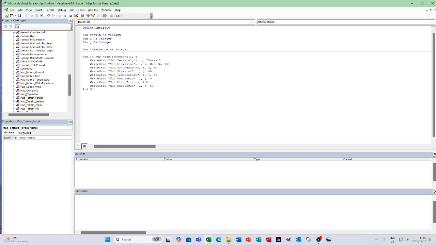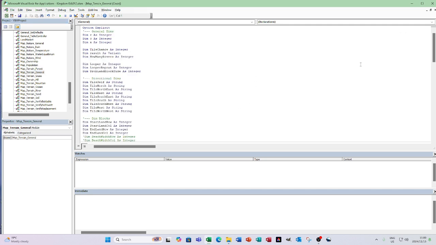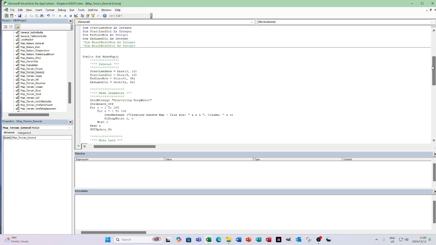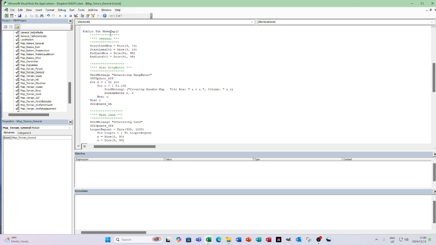Then my forest. This is all the components that I created for my map generation. This is basically alphabetical, so it really starts at general. General calls all these other modules in order to generate the map, and it is quite straightforward. It basically just makes a water map, then generates the land on it.